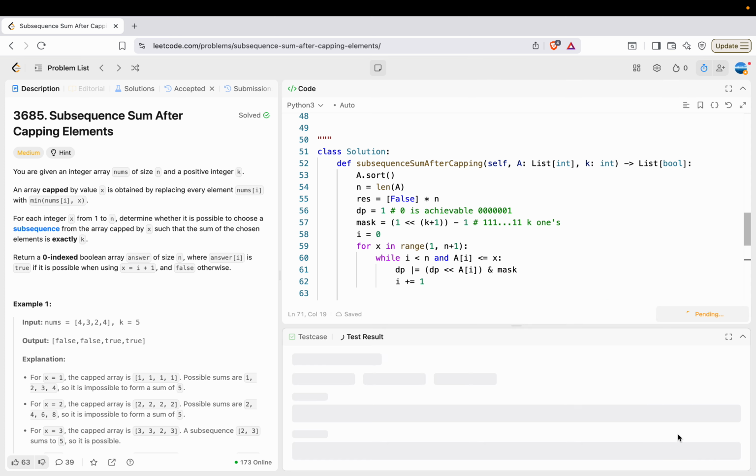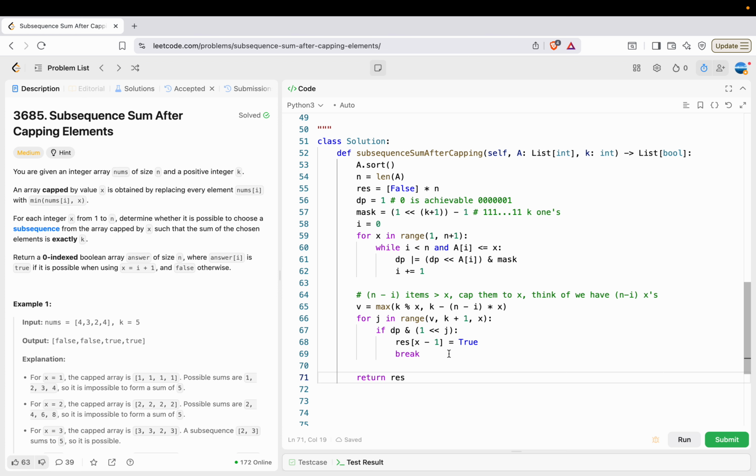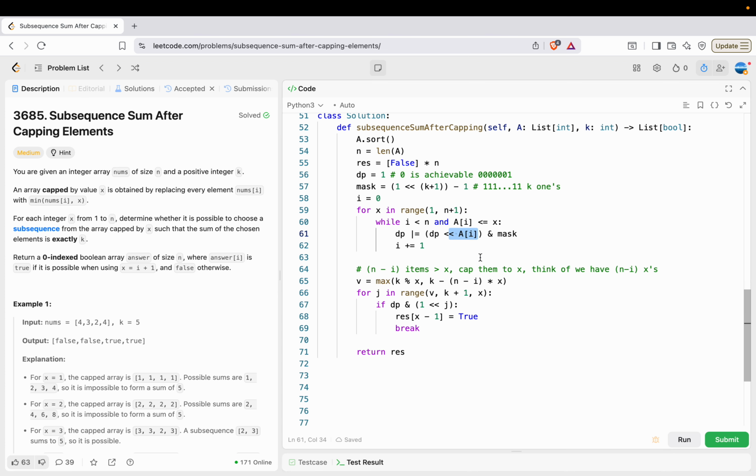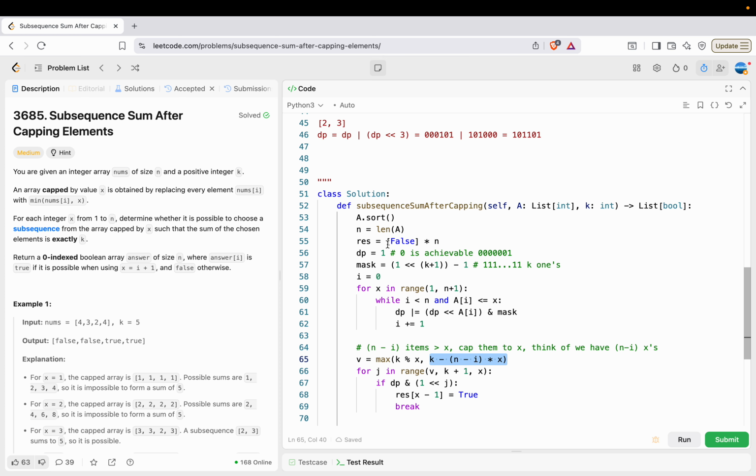Let me first run it to make sure it works. So here it's not working. Let me check what the problem is. So here, one off, so break. So x is 1 to n plus 1, while i is less than n, and then dp is dp, this is right, and then i plus 1, so v is k modulo x, and then k minus. So for j in range v to k plus 1, dp shifted by j, yeah. So let me check again: sort, and then dp is 1, mask is this.